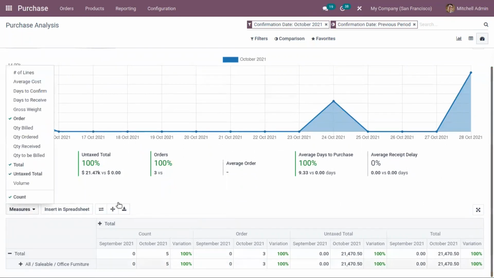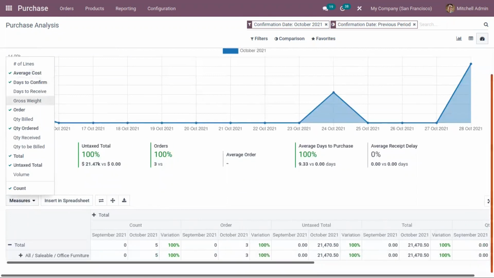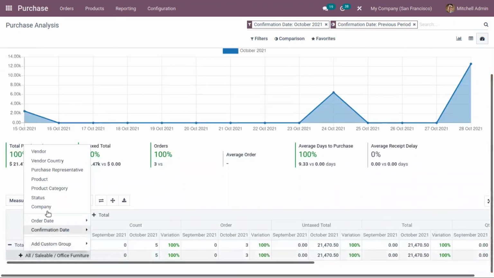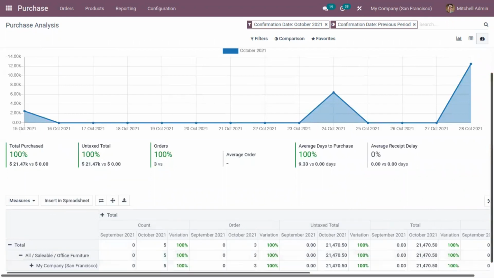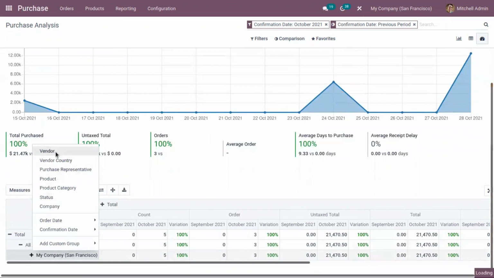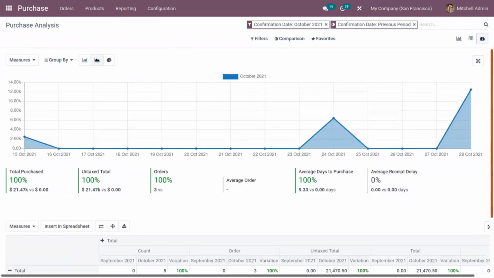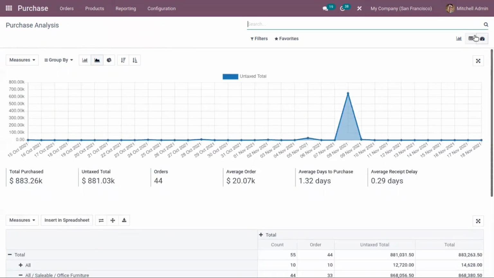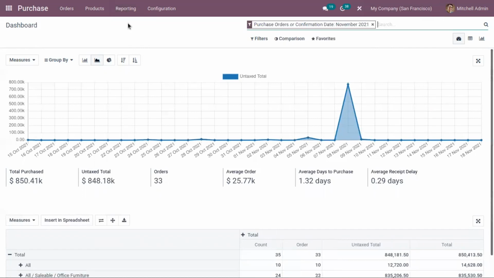To this pivot table you can add fields, and we can group by company. Then in Odoo 15, you have a new menu under reporting. Here you can find the dashboard. So directly by clicking on this, you get the dashboard. So these are the reports available in purchase.